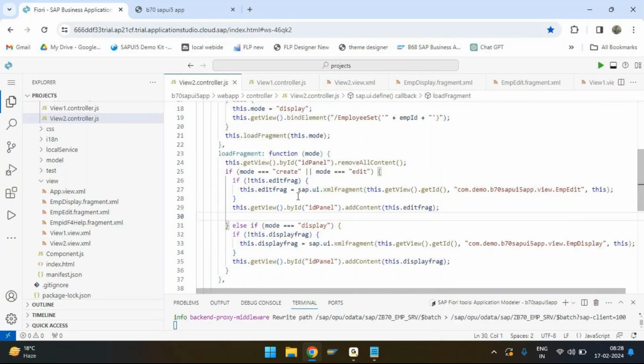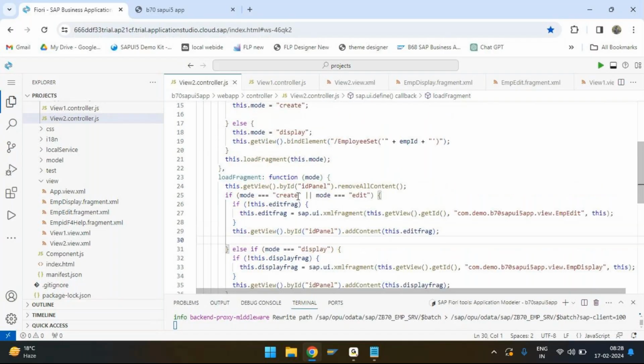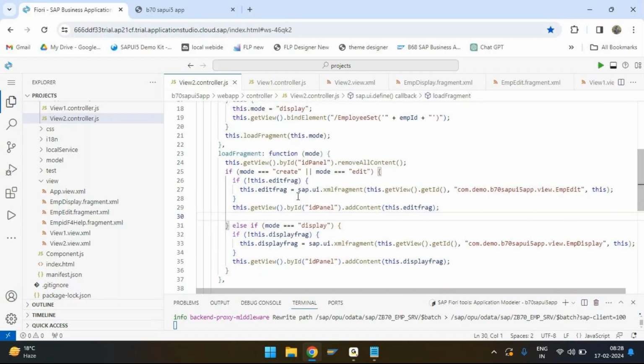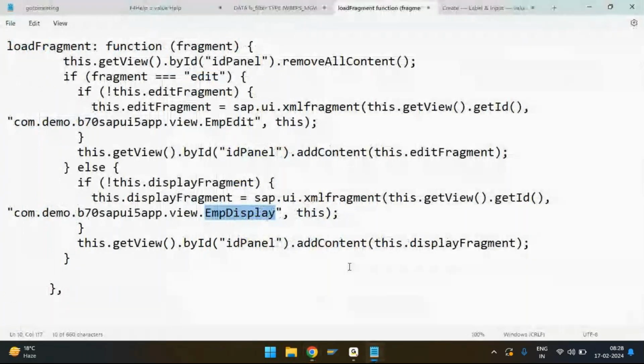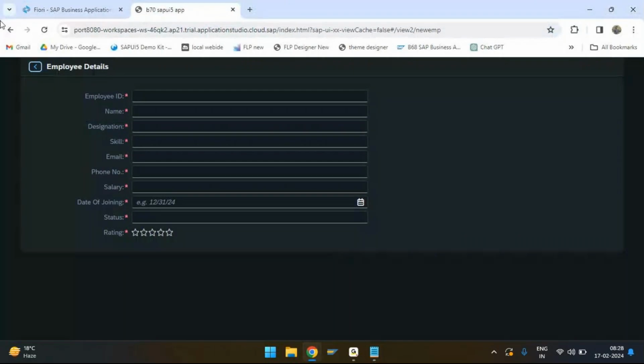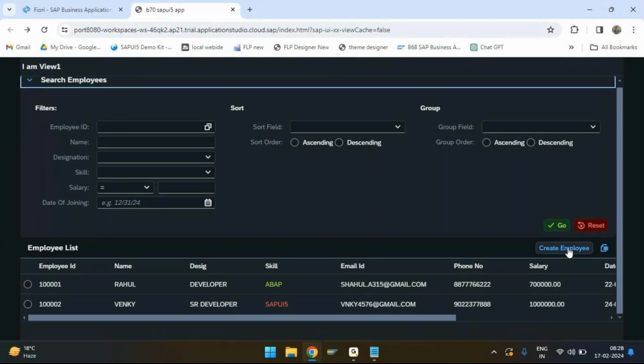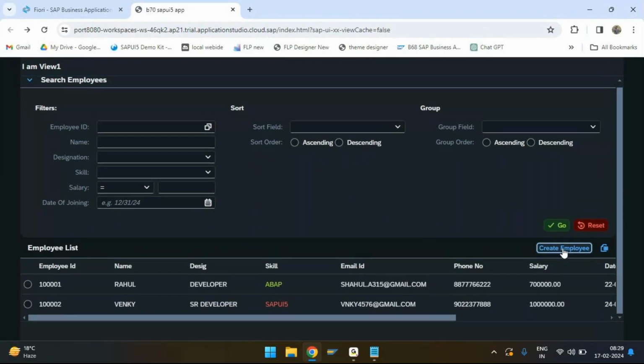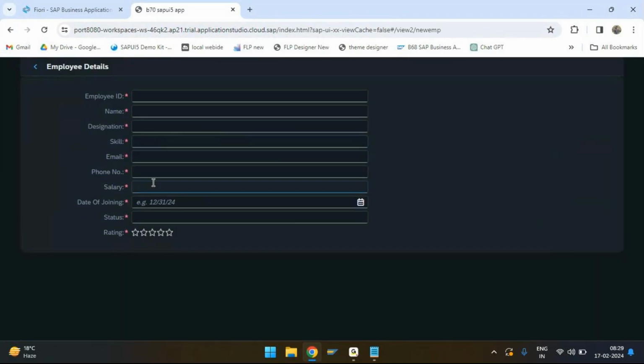one issue here. So let us run this application and let me show you what is that issue. So let's go back. Now I am clicking on the create employee. So first let me refresh the screen. I'm clicking on create employee. Form is empty. Very good. So I got label and input field.